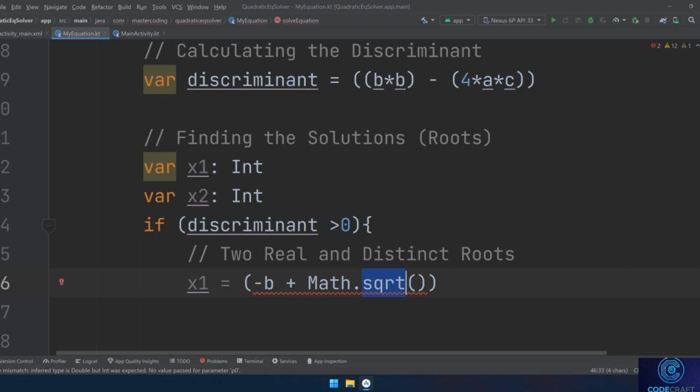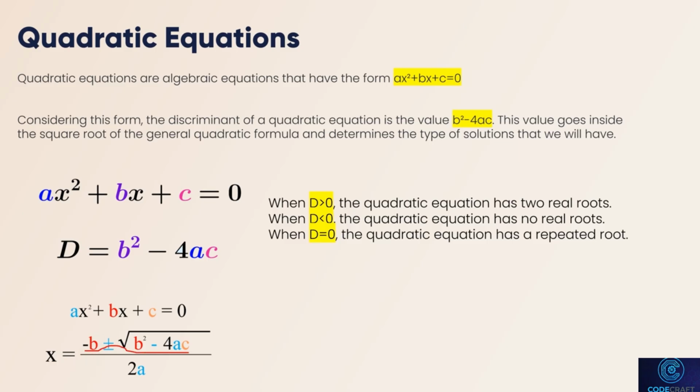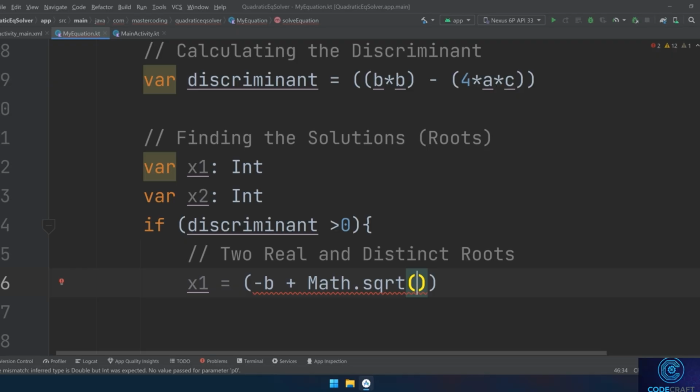This method takes a single argument, which is the number for which you want to find the square root, and it returns a double value representing the square root. So if I pass, for example, 25, the square root of 25 is 5, so its returning value would be 5. Here I want the first root to be minus b plus the radical of the discriminant, over 2a. So b squared minus 4ac represents the discriminant: the square root of the discriminant, over 2 times a.